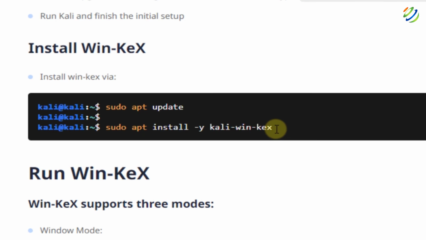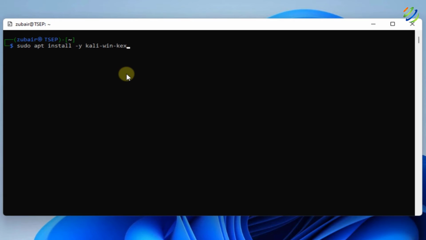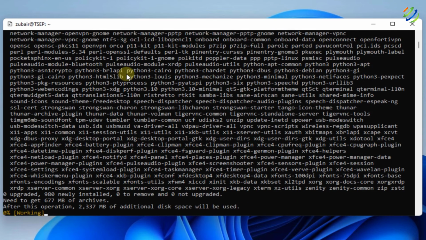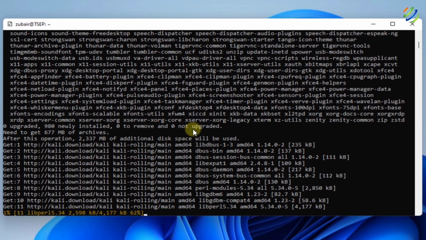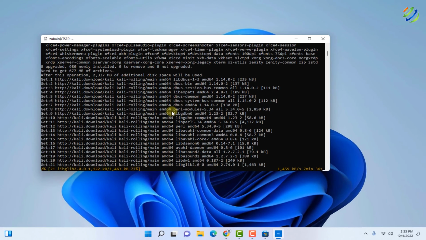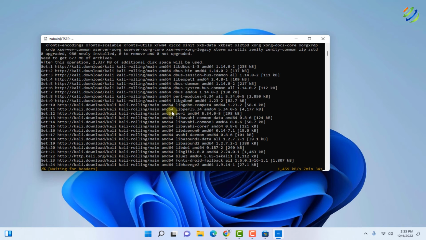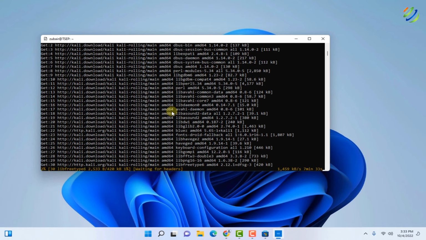Now in case you want to install this one, well, obviously we want to install the GUI for our Kali Linux. The command is sudo apt install -y kali-win-kex. So I'll just right click here and now I'll hit enter. It will take a little bit of time, so we have to be patient and wait for the process to complete. After this process is completed, I'll show you the GUI for my Kali Linux in my Windows 11.